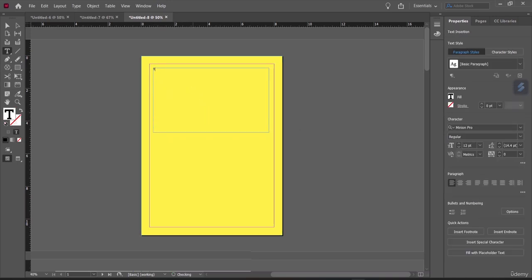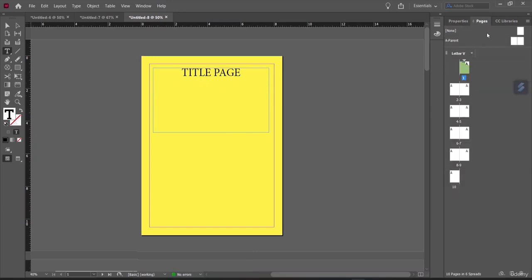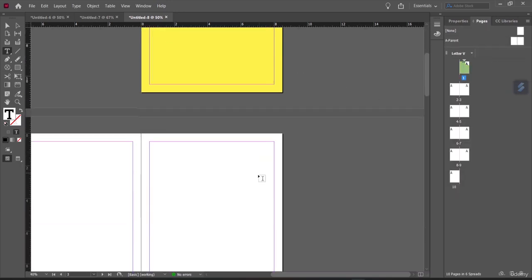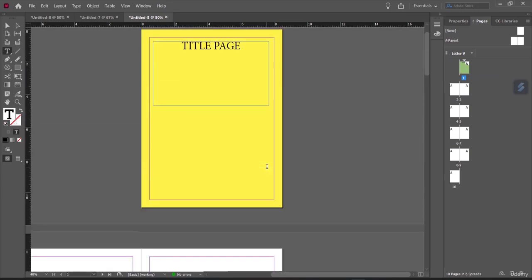So I'll write title page, and I'll select this whole text, change the font size to 48, bring it in center. So now I have this, and if I go to the pages option, you guys can see I do have this. And underneath, I do have the page number here.